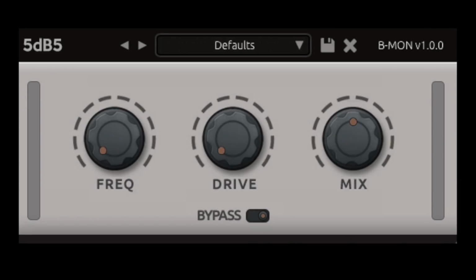We can use BMON as a saturation plugin on mono sources as well. Simply turn the frequency control all the way up to send the entire spectrum through the drive control. This allows us to use BMON to add grit to our guitar, density to our drum shells, and warmth to our vocals.